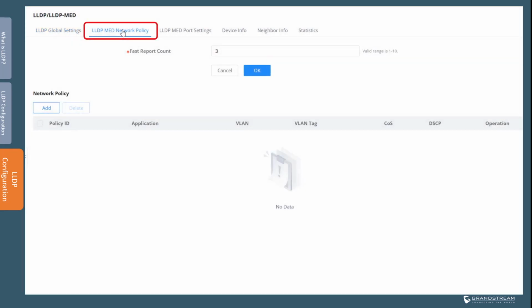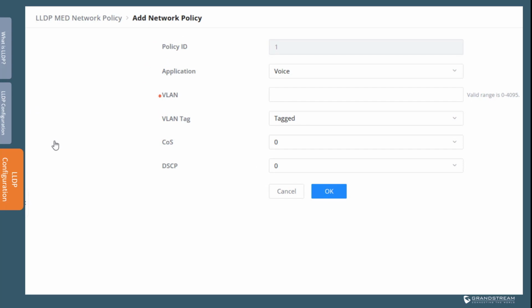An LLDP network policy is a set of configuration parameters that can be applied to specific ports on a switch to instruct media endpoint devices to send traffic on a specific VLAN with the defined priority and quality of service. To add a network policy, click on Add. The switch will automatically choose a policy ID number.